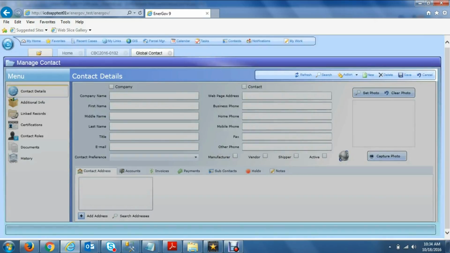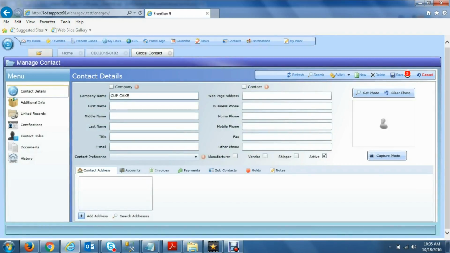the New Contact form. Here, you'll want to fill in as much information as possible on this contact in the rest of the form. First, choose whether the contact is a company or not. If it's a company, check the box next to Company at the top of the screen. If it's not a company, simply click Contact.